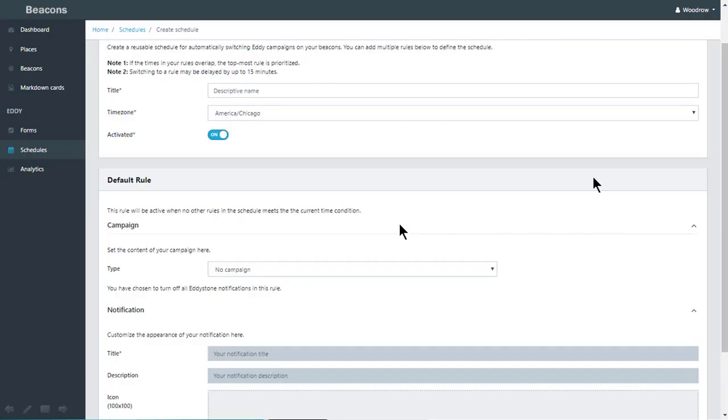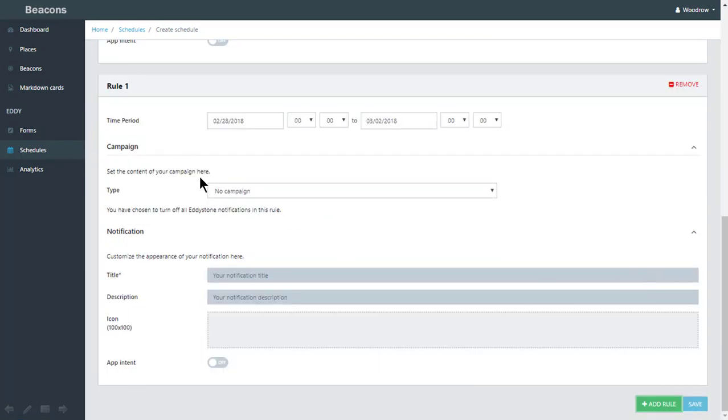So we're going to simply come down here to one-off, and we are going to set the default rule. And then we're going to say, okay, we want this to happen on this specific date, to this specific date, from this specific time to this specific time. It can all happen in the same day. You set it up, whatever type of campaign you're going to use, whether it's going to be a markdown card, sending them to a coupon in the mobile app, whatever it is you're wanting to do. Obviously, you can put the notification title and the notification description right here, and also an icon to go with that. You can create as many rules as you want.